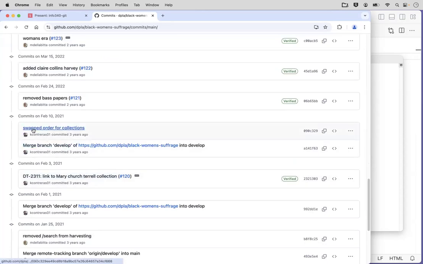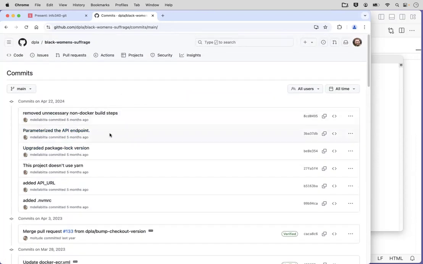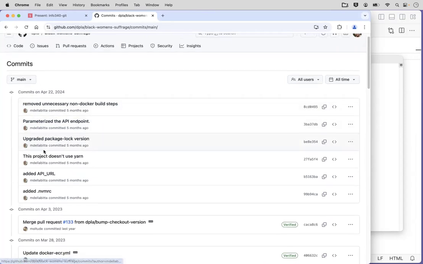This one swapped the order for collections. It doesn't explain how or why or what exactly that is. It's really just saying, if I want to talk about when did the order change? Oh, the order changed back here on February 10, 2021. So we can go through that commit message. Note, it'll also tell you which user made these commits.